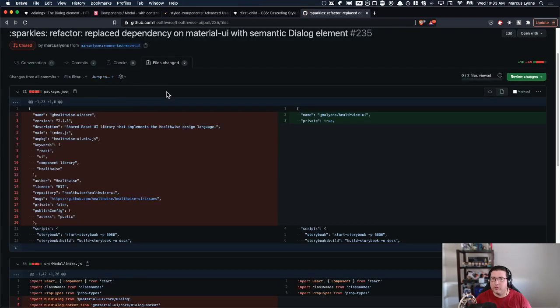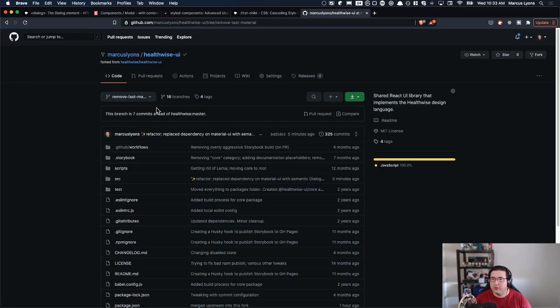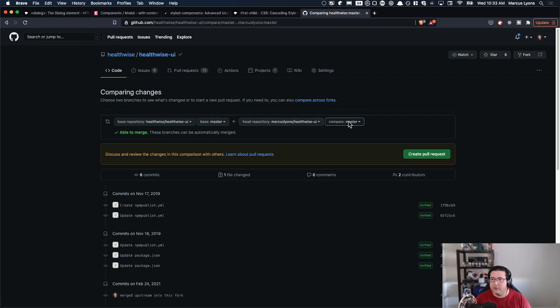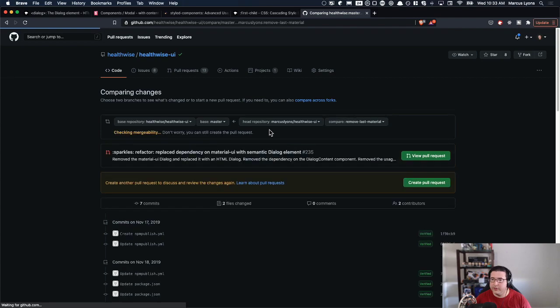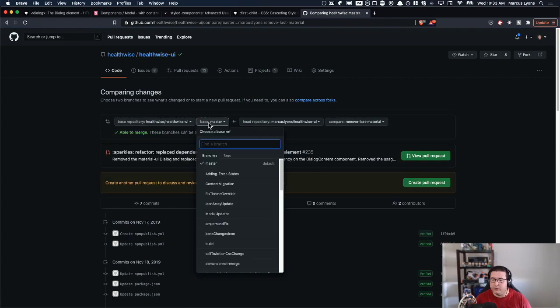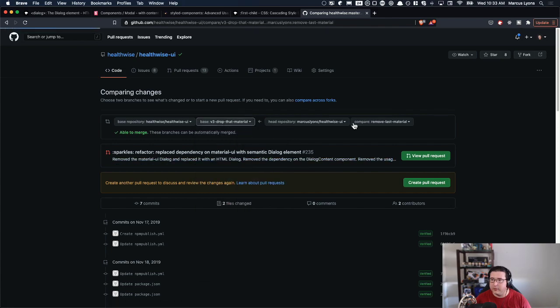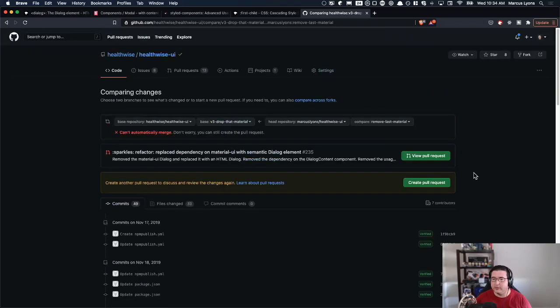Okay, no. Go back here. I want to open a pull request, and I want it to be from remove last material component to, I think it's v3. Is that the one? v3, drop that material. Yeah. Can't automatically merge. Probably because there's tons of other updates that are there.